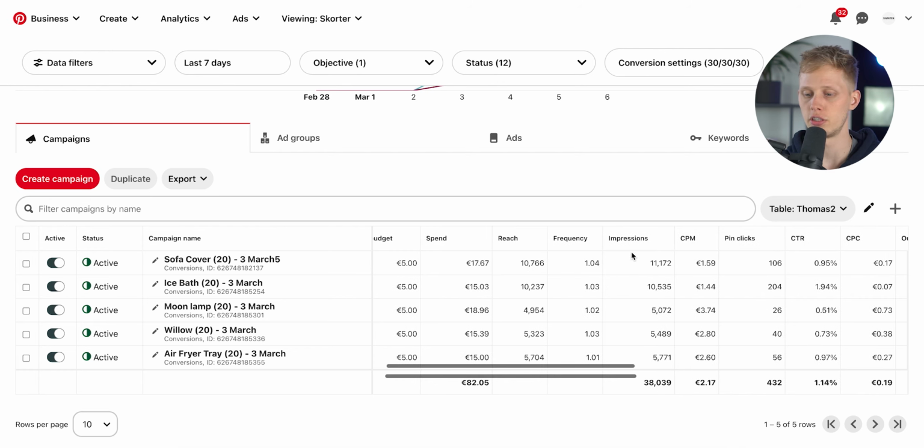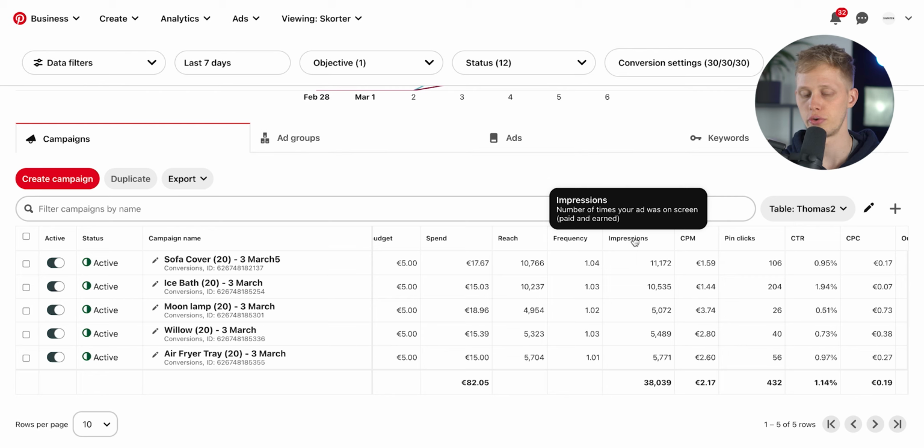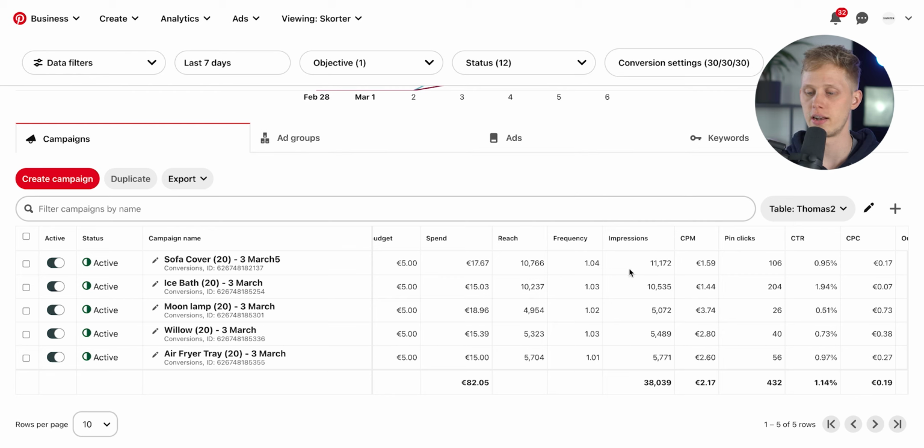Then we have the impressions, the number of times your ad was on screen, paid and earned. And as you can see, this number is a little bit higher. So basically the frequency is a metric that is a result of these two. So you can see 10,766 times 1.04 is 11,172. All right, hope that makes sense. So this is everything that was seen, not just by an individual user, but also multiple times by the same user.